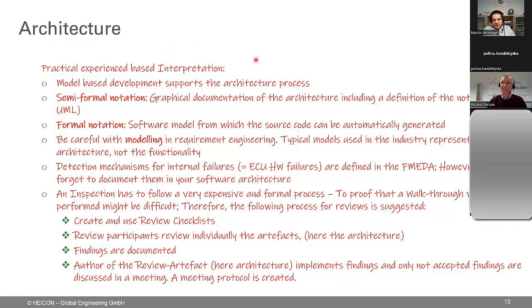documentation for the architecture. Semi-formal notations for architecture means, for example, UML is definitely a semi-formal notation. A graphical documentation of your architecture, including the definition of the notation. So if you do your own notation and you define each element of this notation, it's also semi-formal. It's fine for the standards. It's structured and semi-formal, and if you do it that way, nobody will have an issue with it.